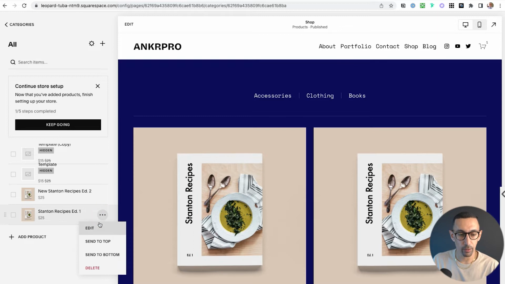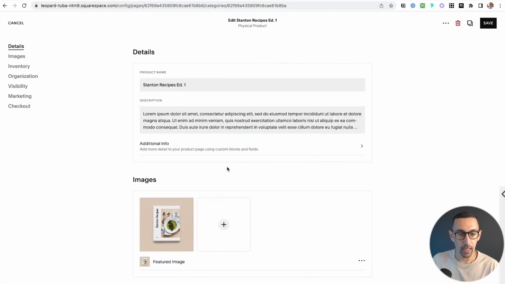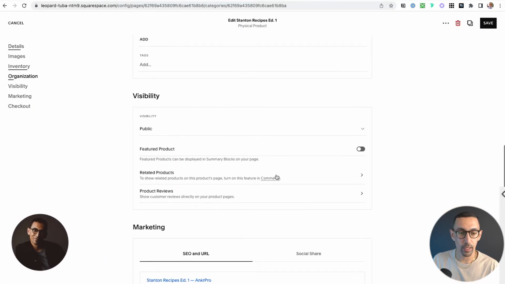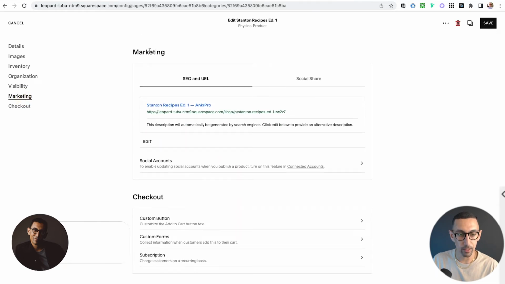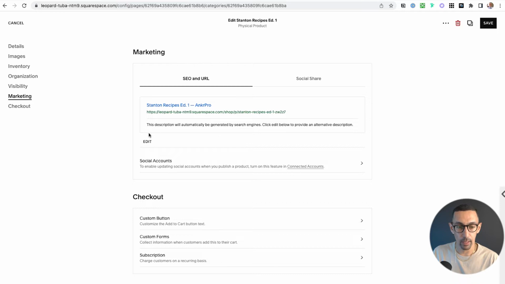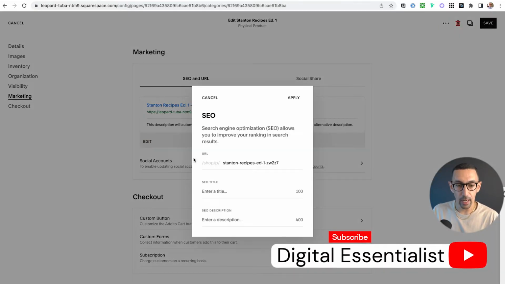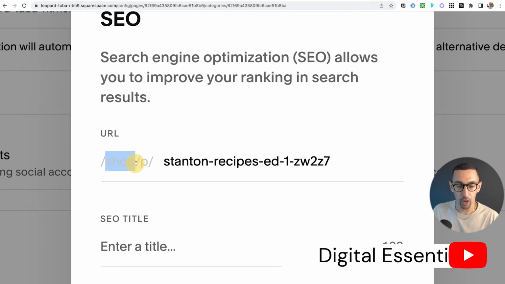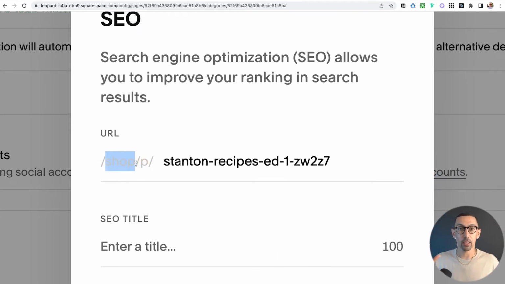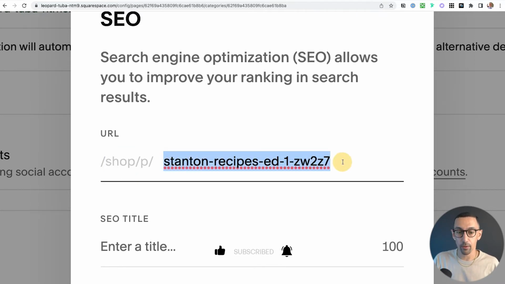I'm going to click the three little dots and then hit edit. Now, this page includes a lot of information, but down here, if you click on the marketing tab, this tab here is where you can change the URL. So you'll click edit, and then in here is where you can change it. Now, this shop part is dictated by the URL of your entire shop. If you want to change that, I'll show you, and then I'll give you a few warnings on all this. And then this here is the URL you can change.